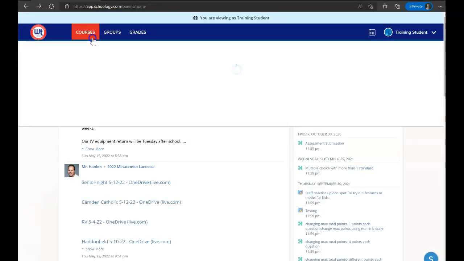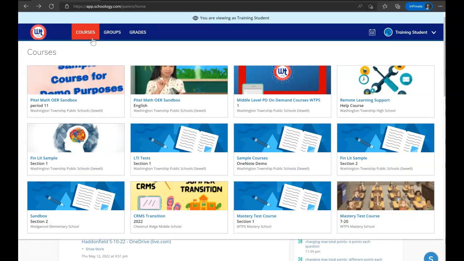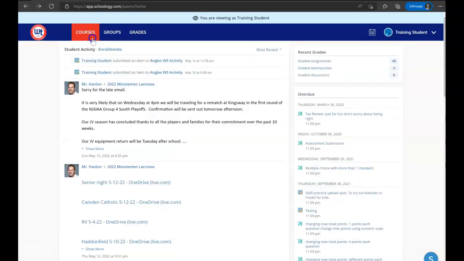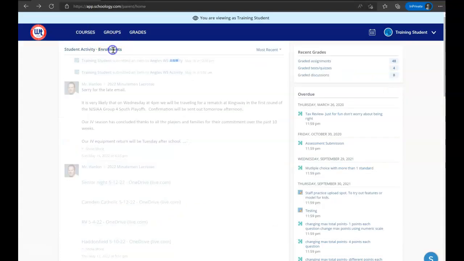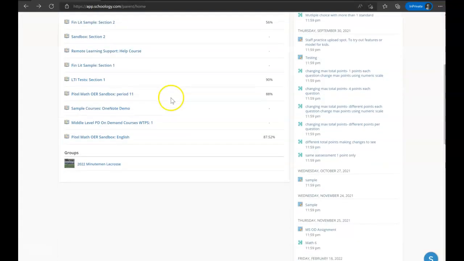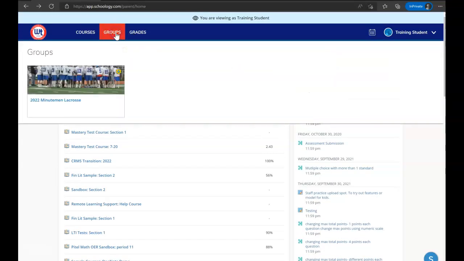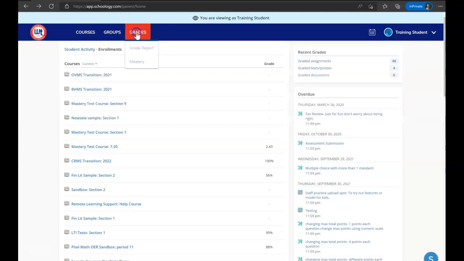On the top bar, you can also see the courses that the student is enrolled in here. If they are enrolled in more than 12 courses, you'll only see the top 12 there. You may have to use this enrollments tab to see the rest of them. Same with groups. Any groups that they're enrolled in, which could include clubs or sports, show up here. Next to that, you'll have access to grades.